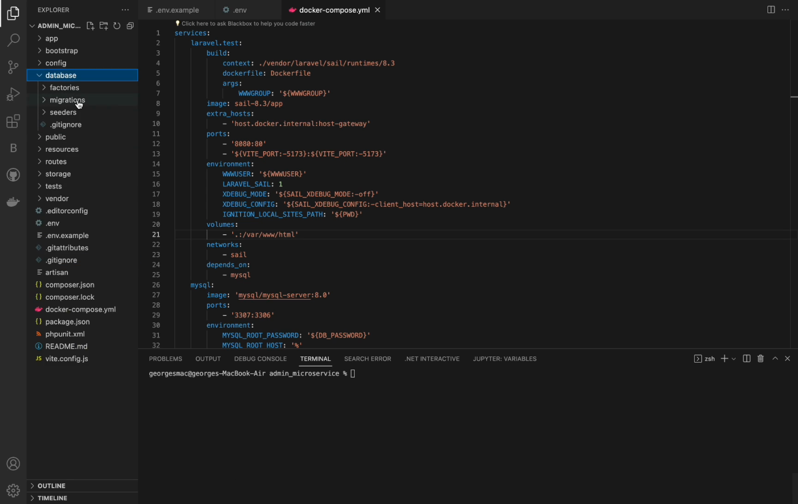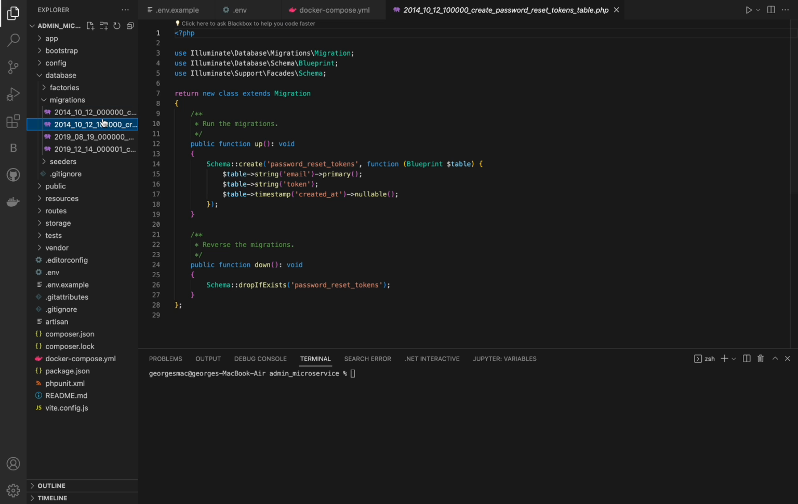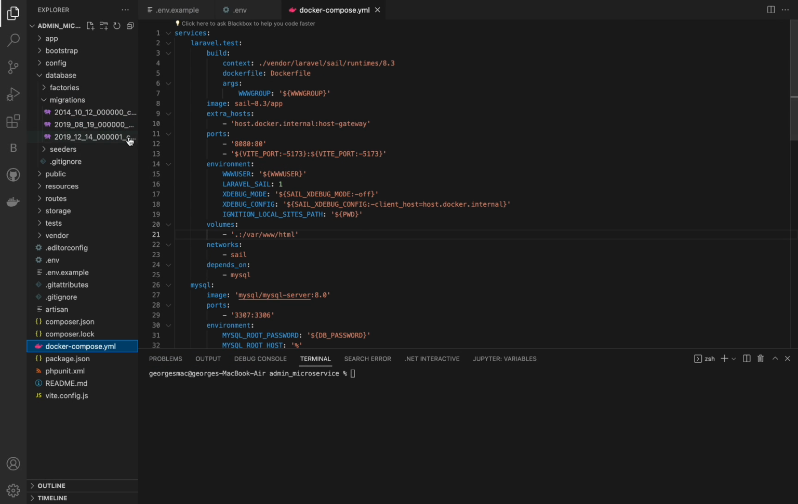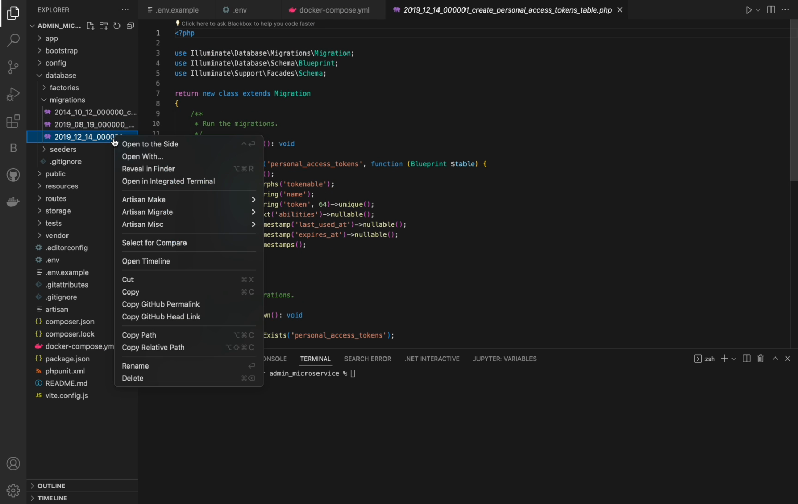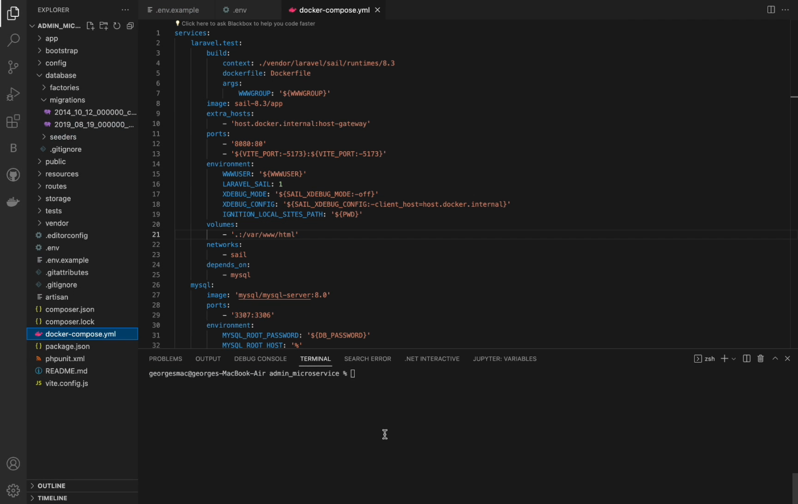Now let's make our migrations. First let's delete the tables that we don't need, and then we will make a new table for our posts. We will use the PHP artisan make migration command, create posts table. Now let's go inside of it.